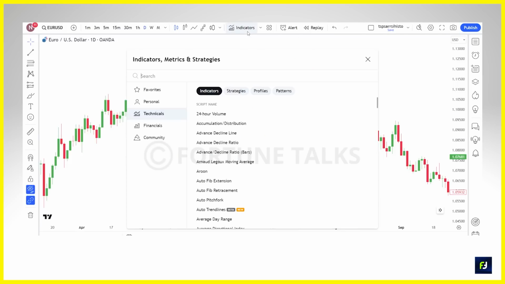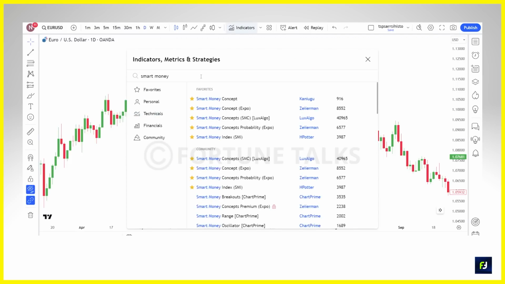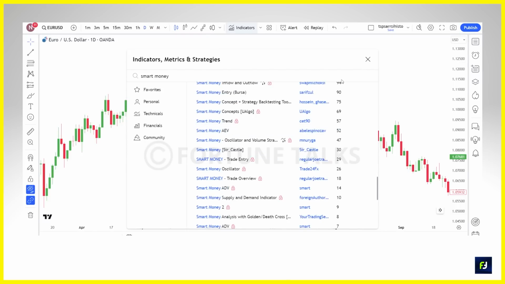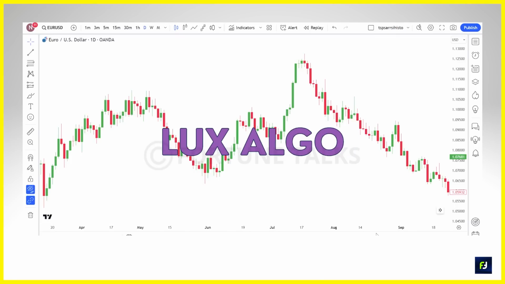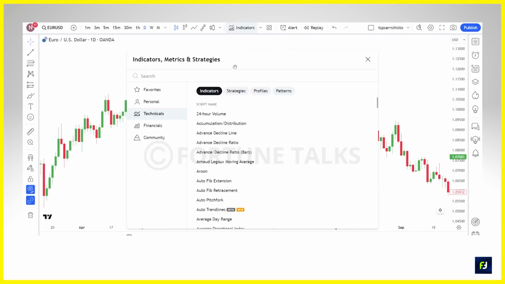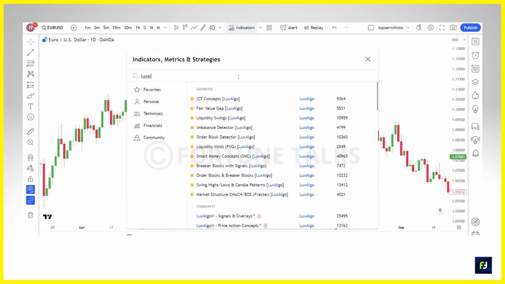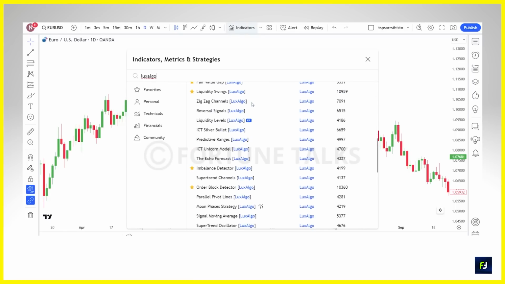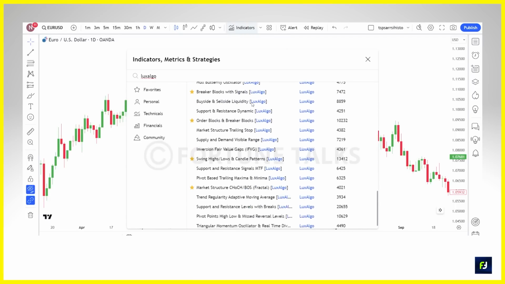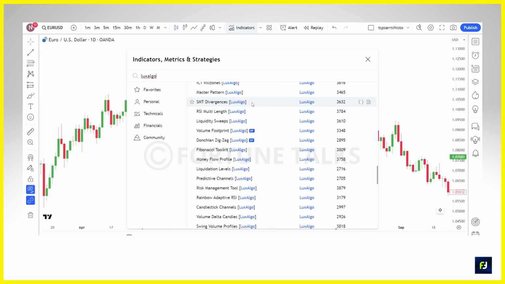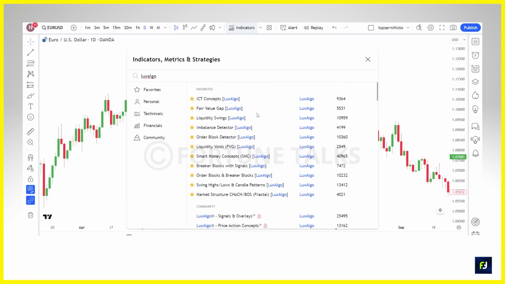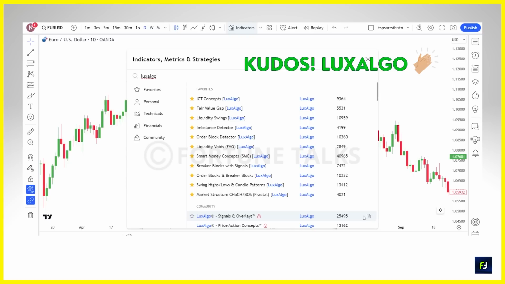Moving on, there are a lot of smart money related indicators available in the TradingView indicator section. But the indicators that are used by a large number of traders are the ones created by LuxAlgo. Just go to the indicator section and on the search bar type in Lux Algo and you will see hundreds of results showing up. There are some smart money related indicators, price action based indicators, and a lot of others. For the purpose of this video, our focus is only on smart money indicators by LuxAlgo. A special mention to LuxAlgo for keeping these indicators absolutely free for retailers.